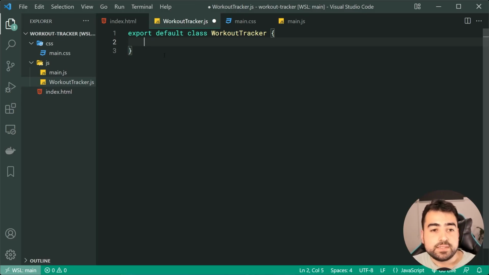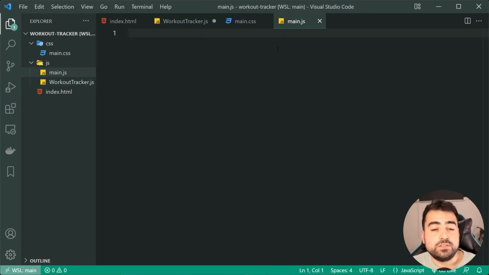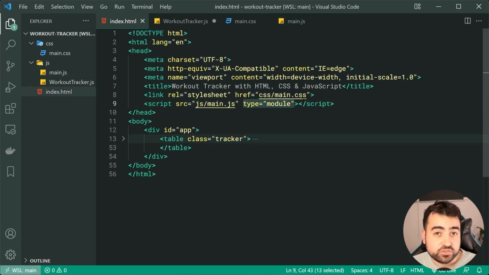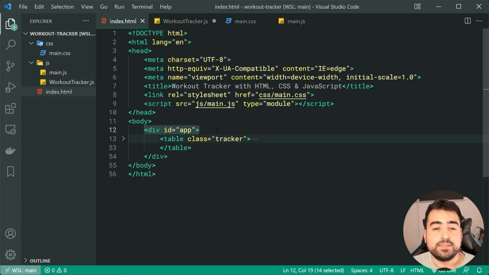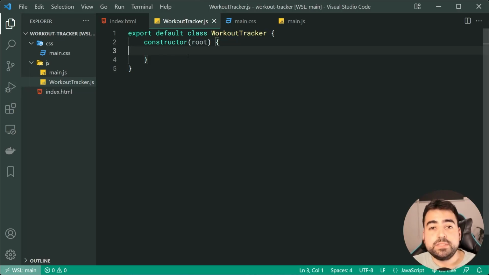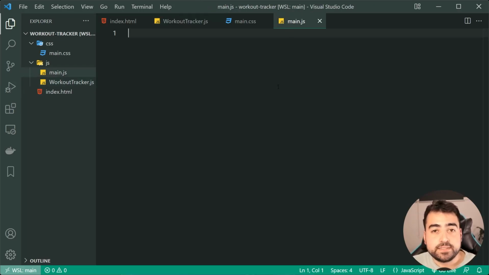But anyway, this export default is going to allow us to then import this class into our main.js file. This is only possible when we have the type of module on the script tag. So very important right there. Now going back inside the workout tracker, we're going to define a constructor. Now, this constructor is going to take in a root element. Basically, this root is going to be this div with the ID of app. So then we're going to start injecting all of the HTML and the table using JavaScript into, of course, that root element. Okay, cool.